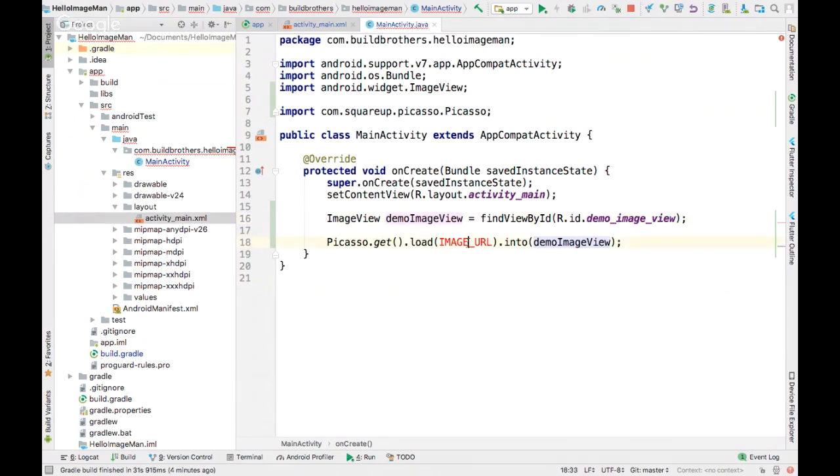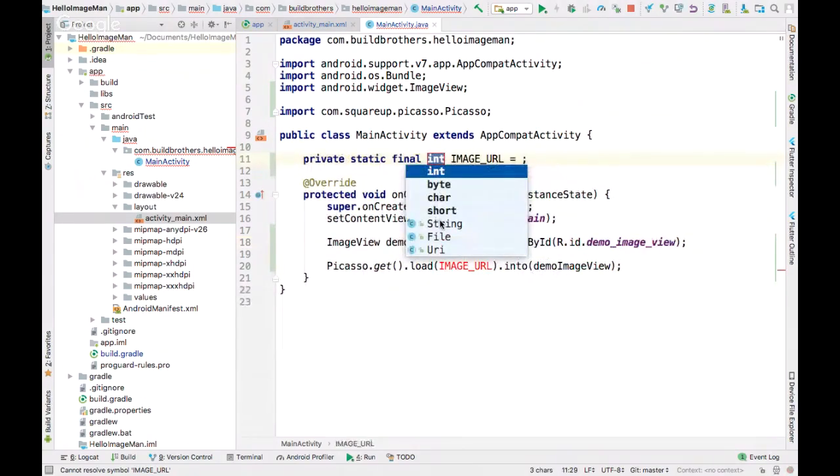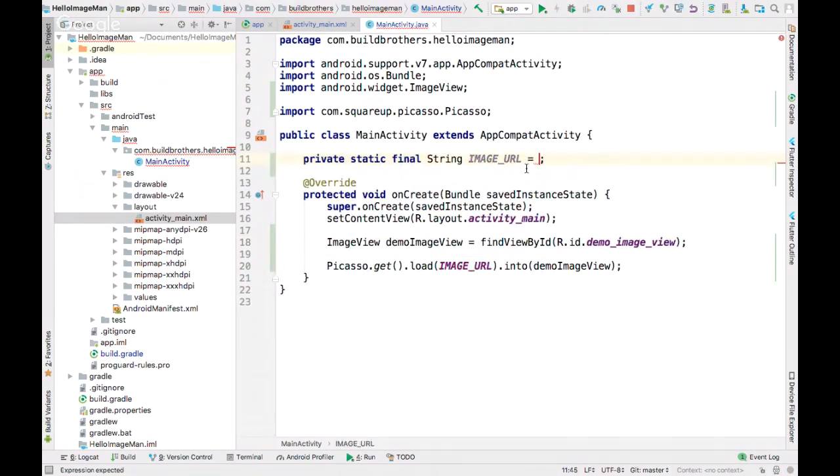The next thing is how to get rid of this red line. On Android Studio, the shortcut is you press Alt Enter. You get a lot of suggestions for how to fix it. So we're just going to create a constant field. Android is going to help us choose the data type as string because the URL is going to be a string.